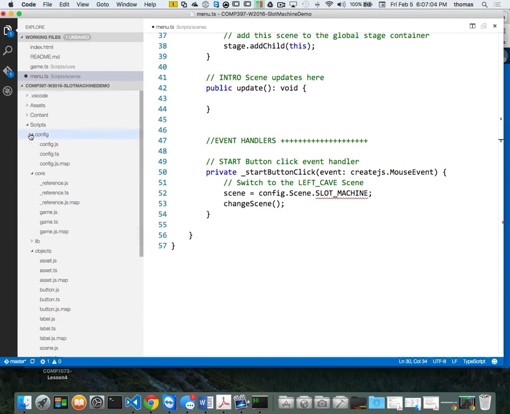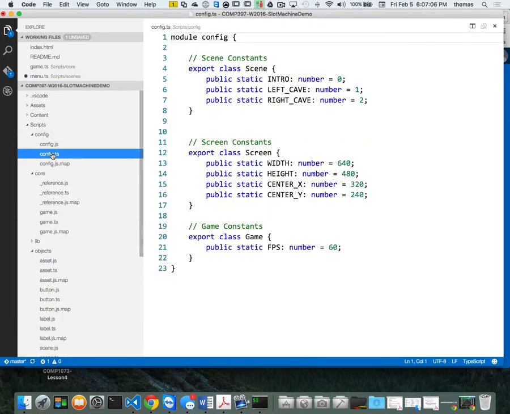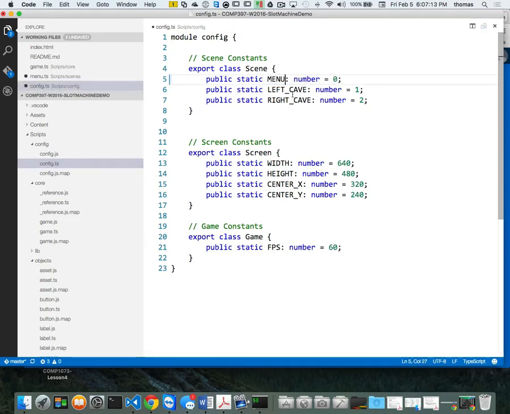So I'm going to go to my config folder, go to my config.ts file, and notice I have some states. Here's my scenes. My intro scene doesn't exist. It's going to be called menu. And my left cave doesn't exist. It's going to be called slot machine, slot underscore machine. And my right cave doesn't exist. It's going to be called game underscore over this time, just to make it readable.